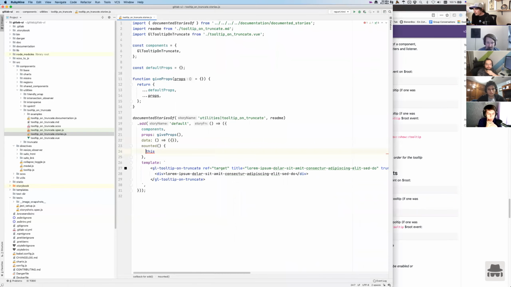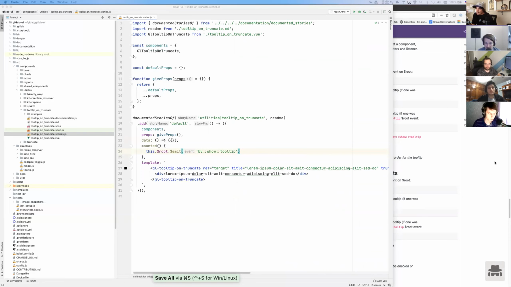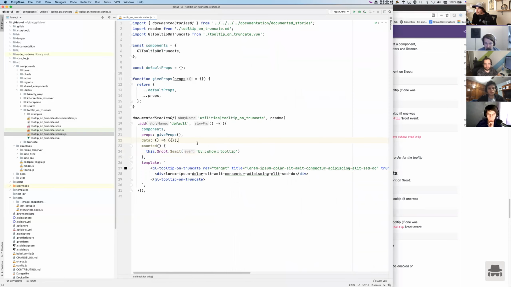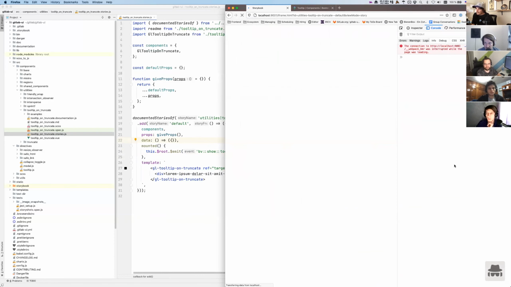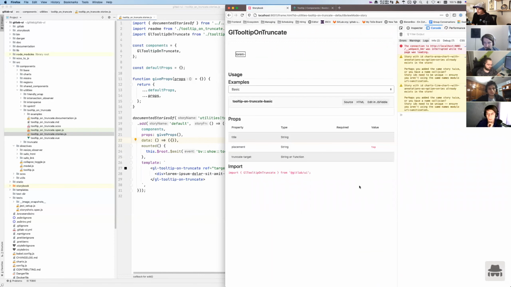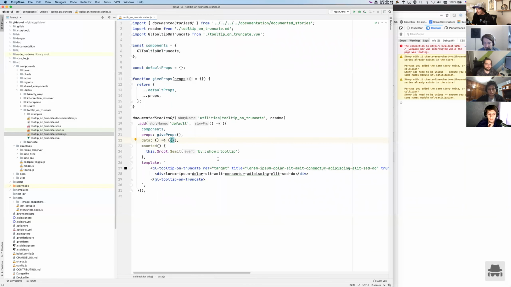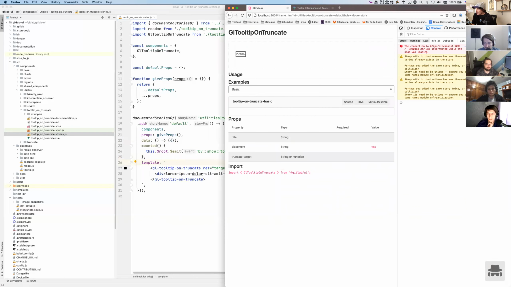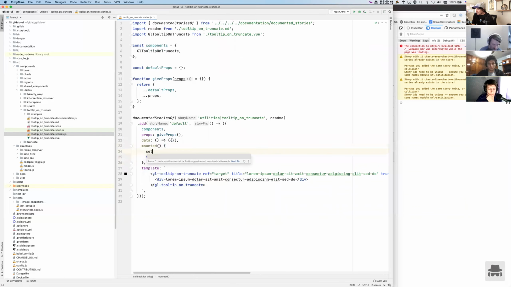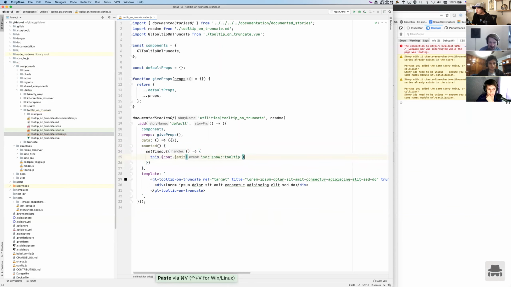But what we might need to do is a next tick, because tooltip on truncate might be thinking about something right now. So if this doesn't work, I'd like to try a next tick, and if that doesn't work, then I don't know. On mounted, can we try a next tick? Or a timeout, just for the sake of testing. This sounds like a flaky test already.